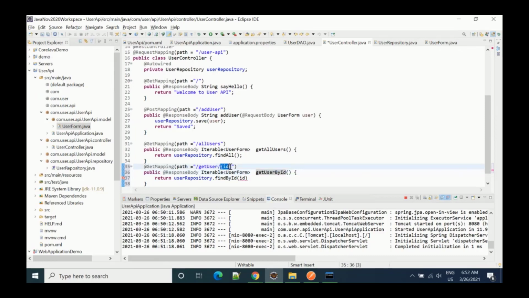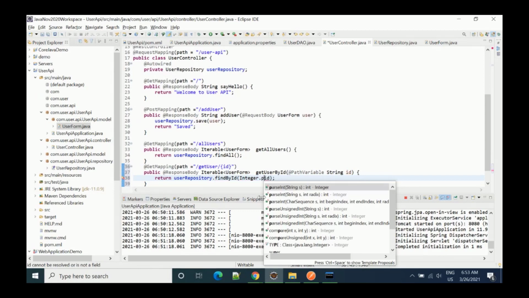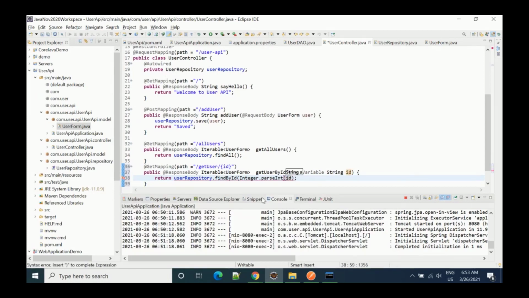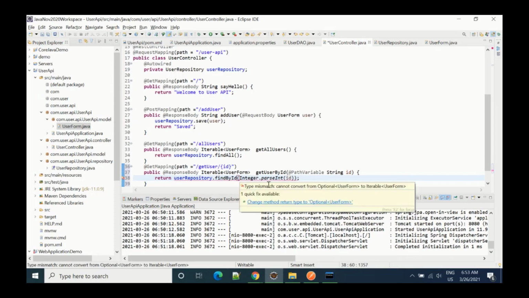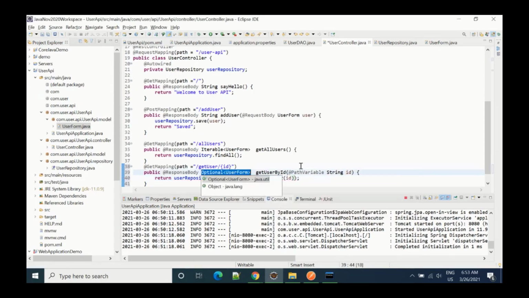Now whenever you pass data in the URL, in that case you have to use @PathVariable, and this will by default be in the form of a string. So you have to write String id. That means whenever the user sends here 1, 2, 3 or any value, that value will be available in this variable, and then you have to convert this into an integer with Integer.parseInt(id). So this will return. Simply click on change method. Right? So you can say findById, and now it will return Optional<UserForm>. That's all you have to change.